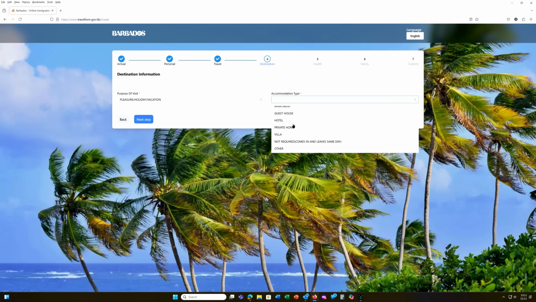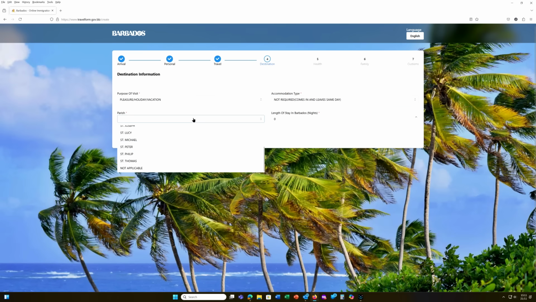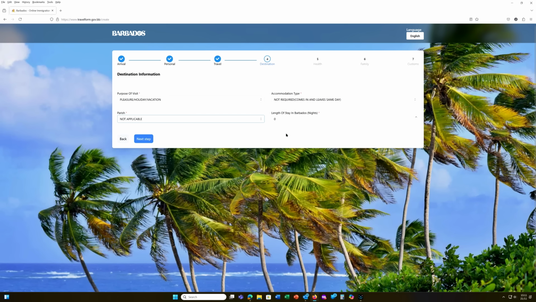Now, if you are boarding a cruise ship, because you will only be there for a few hours before leaving the port, you don't have to put anything for accommodation apart from not required, comes in and leaves the same day. And because you're boarding a cruise ship, you don't need to put the parish.